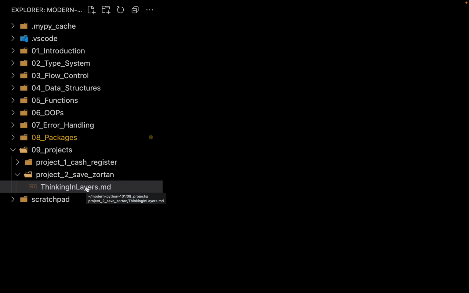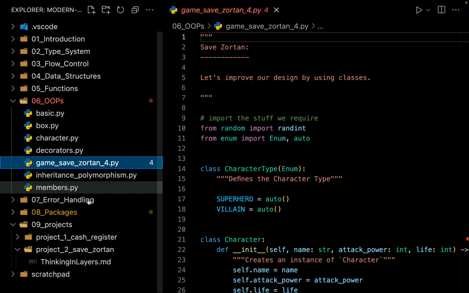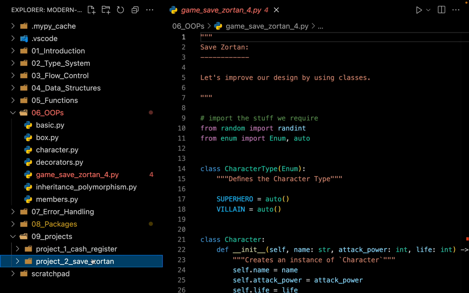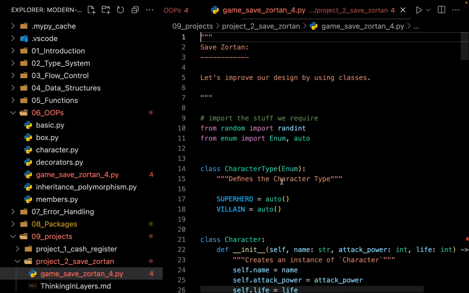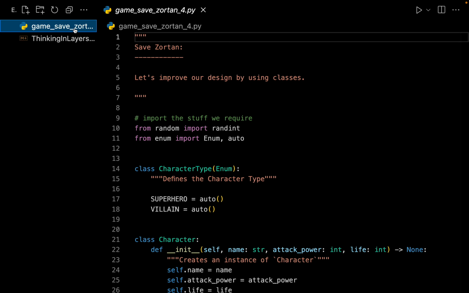As you can see, it's all empty. So let me go and let me copy my file. It's right inside my section number 6. Let me copy this and let me paste inside my project number 2. Let me open up the project in a new window. So I can say I want to open my project number 2. And that's it. We have a nice and clean slate to work with, and this is our existing code.